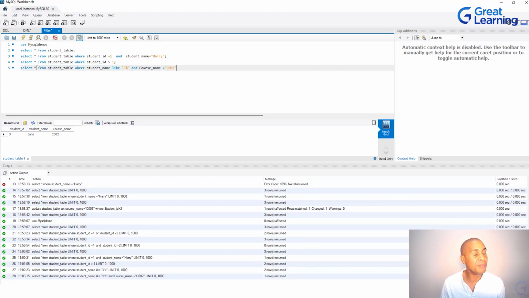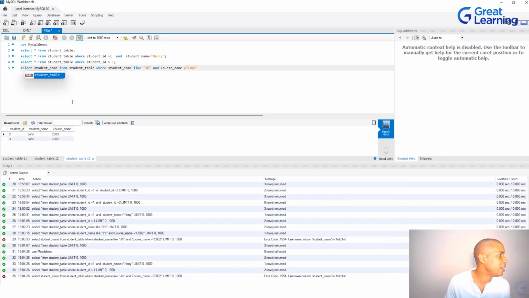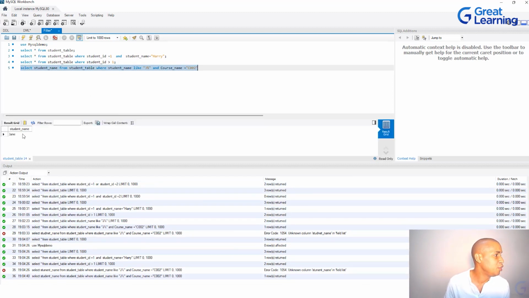And remember, you don't need to always use the wildcard. You can specify a column. So I say, just bring me back the student name instead of the wildcard. You will only bring back Jane because she meets both conditions. So you're not required just to bring back the wildcard. You can specify a particular column.